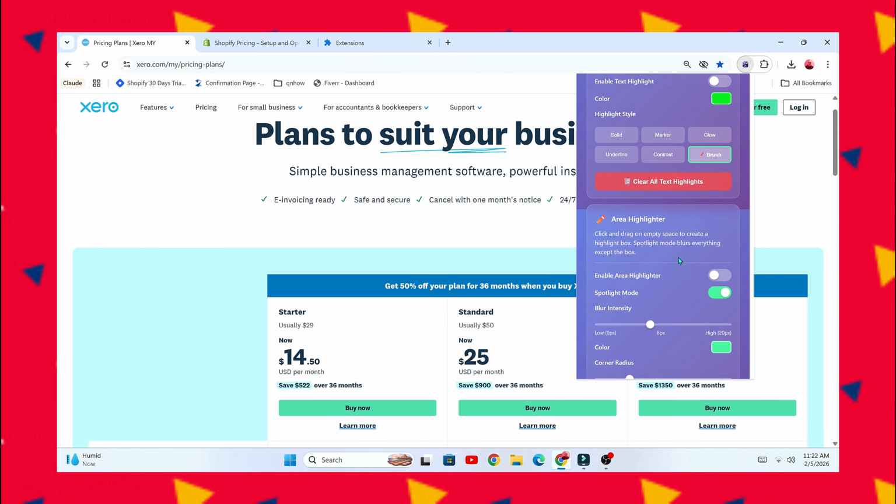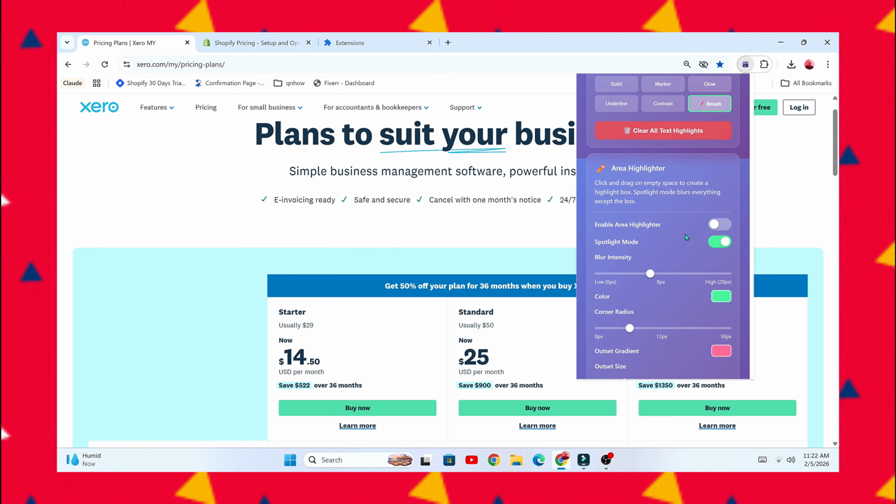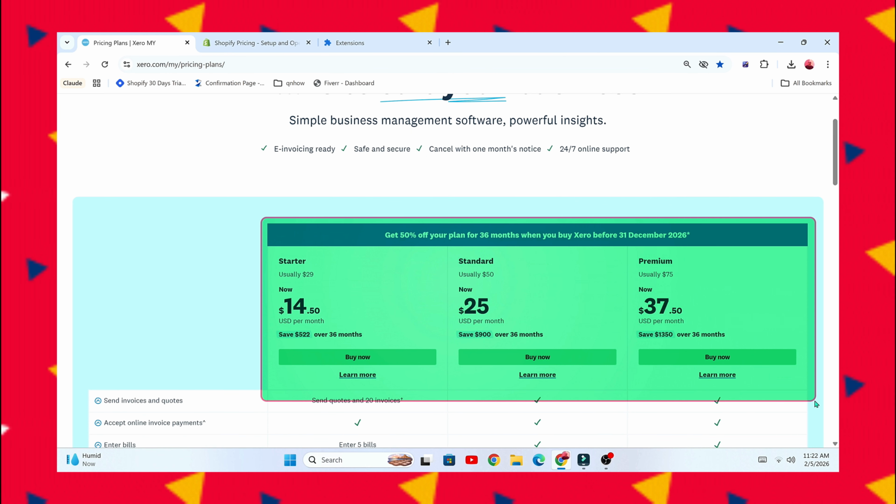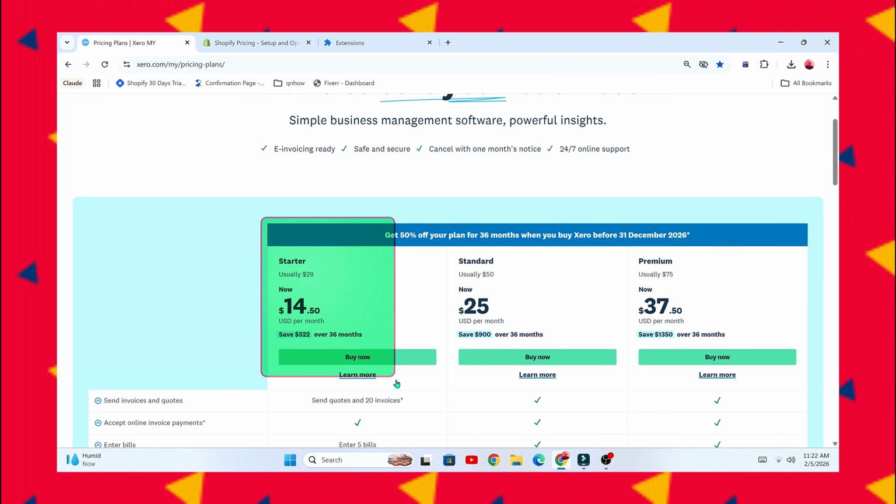And another is area highlighter. Click and drag on empty space to create a highlight box. Spotlight mode blurs everything except the box. So I highlight this one. If I need to choose this one, I can choose here like this. You can increase or decrease any size.